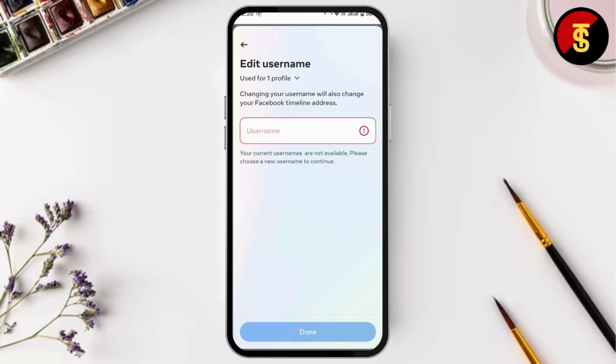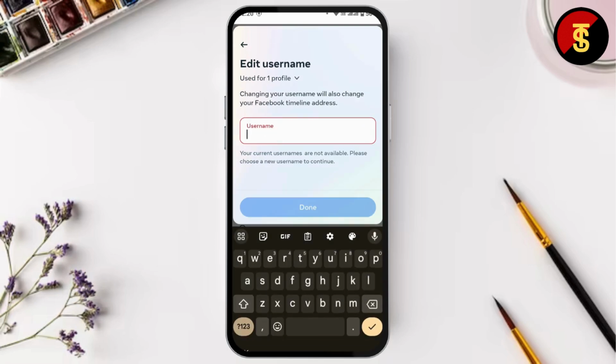If you have already added your username, you can simply change your username. If not, you can also add a new username to your Facebook. So type in the username that's available. After you're done typing in a username, tap on the Done button and your username will be added or changed to your Facebook account. And that's how you change Facebook username.